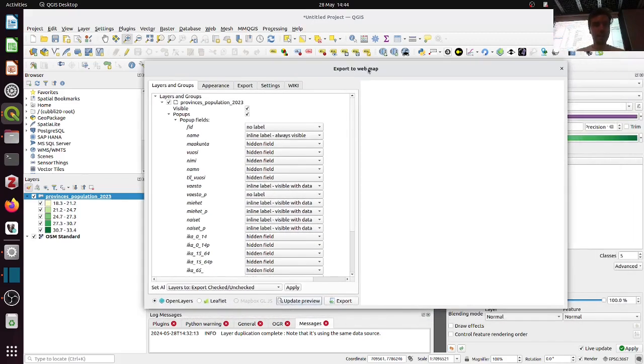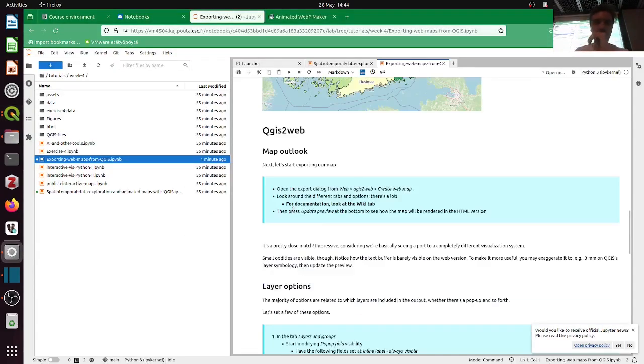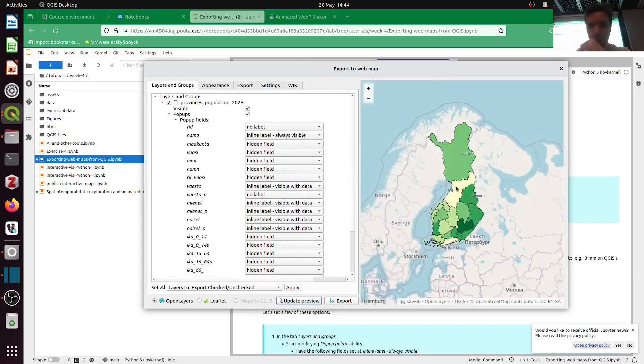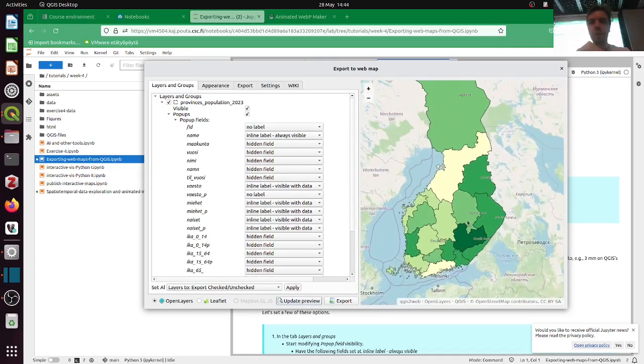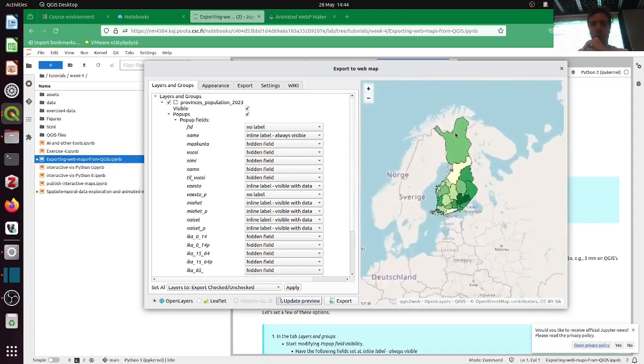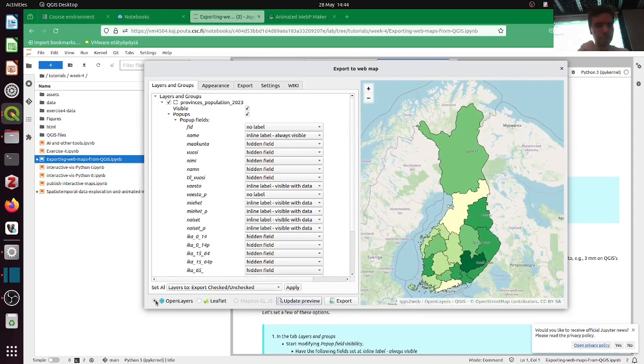There's a lot of stuff happening here. It seems it remembers what I did previously, so you might see something a bit different, but you could update this preview, and then it actually shows you how your map will look as a web version. It uses either OpenLayers or Leaflet, and both are libraries for creating these web maps. You don't need to worry too much about what each of these do.